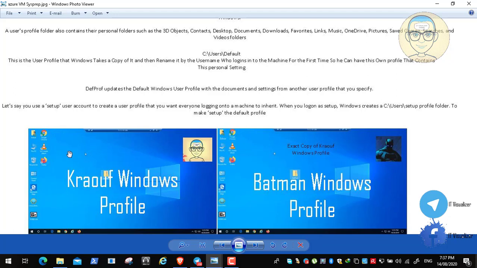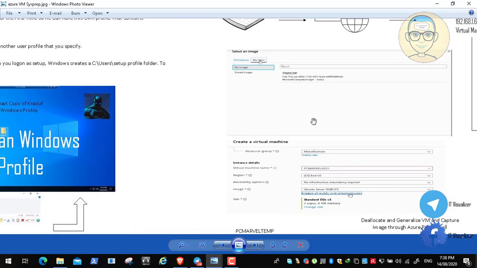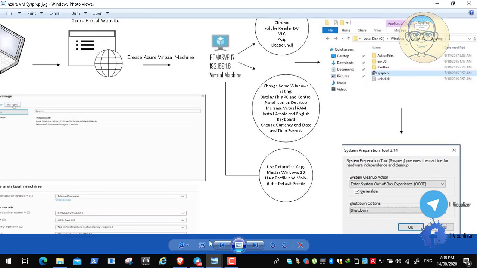Let's say that you have a user account set up to create a profile that you want everyone logging onto the machine to inherit. So you need everyone to have the same setting of my Windows 10 profile. When you log in as setup, Windows creates a C users setup profile. So what will devprof do? It will take this setup profile and make it the default Windows 10 profile. So this is basically what we will do by using devprof to copy the master user profile, which is my profile, and make it the default profile.